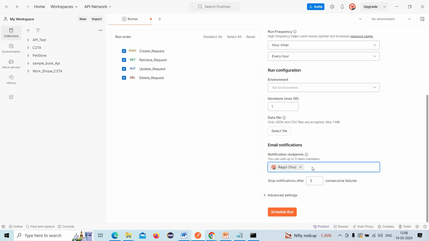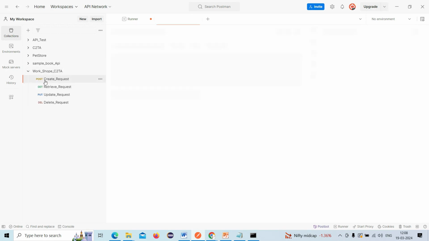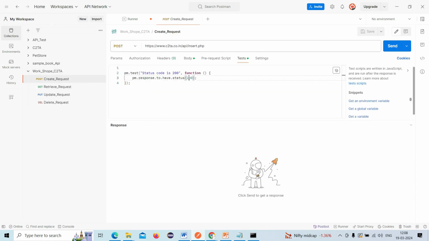But one thing: the mail ID which we give should have a Postman account. Then only will that report come. Already I gave a mail ID here. Then I'm going to schedule a run and run it. So for every 1 hour, automatically the collection is going to pick up and run.